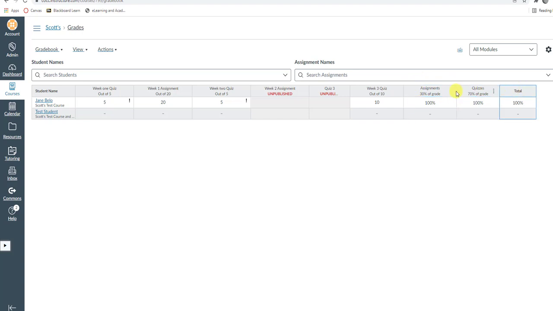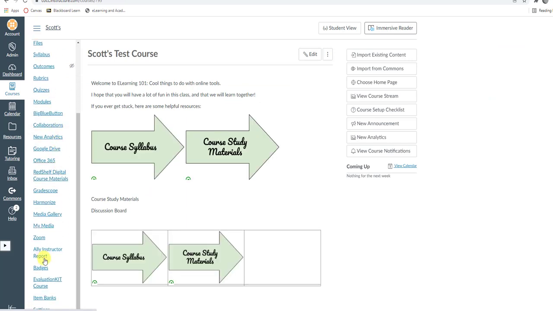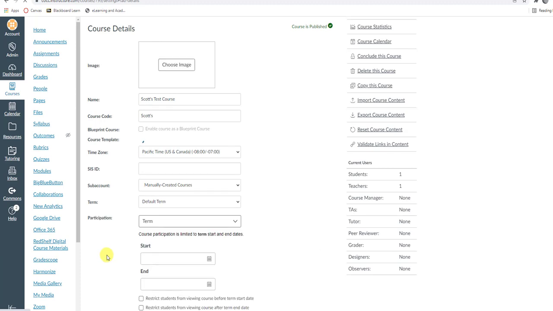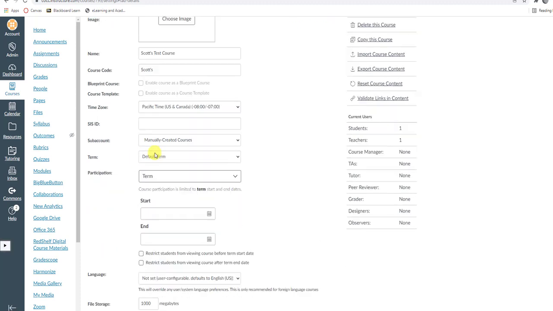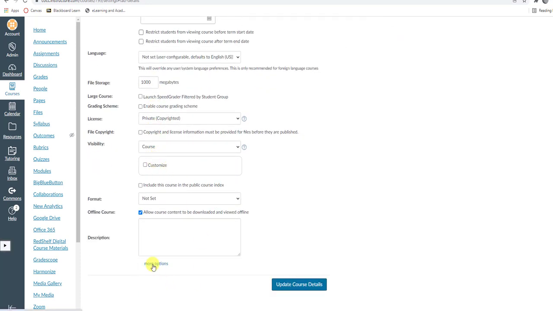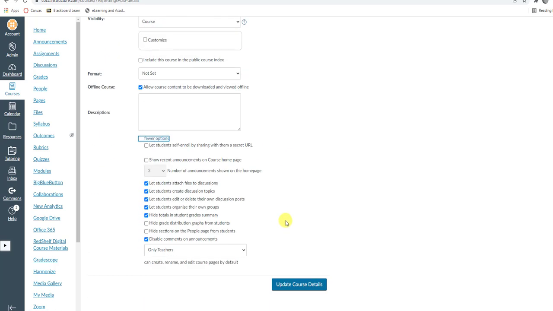And the way that we are going to do this is we're going to go into our course, and we're going to go all the way down in this course menu into settings. And within these settings, we're going to scroll all the way down until we find the More Options link. And within that, we're going to click this checkbox that says Hide Totals in Student Grades Summary. We'll click Update Course Details.